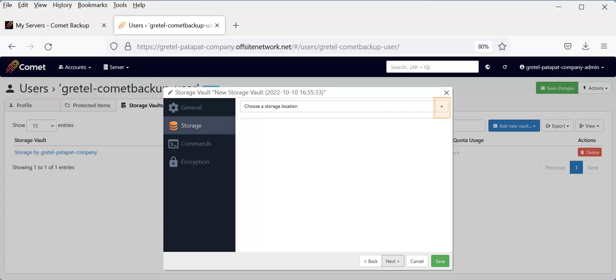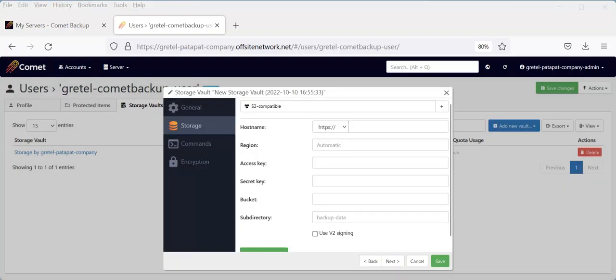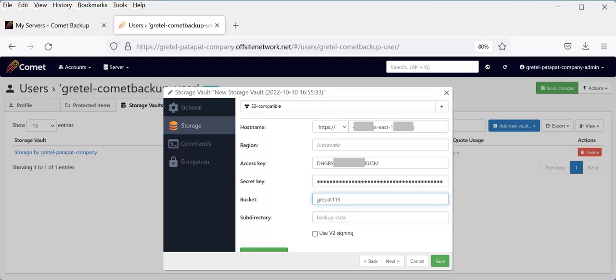Here, click on the plus sign beside Choose a Storage Location, and then click on the S3 compatible option and click on Save. Now, you can configure your S3 compatible storage. Take note that the hostname, access key, secret key, and bucket name are mandatory fields.